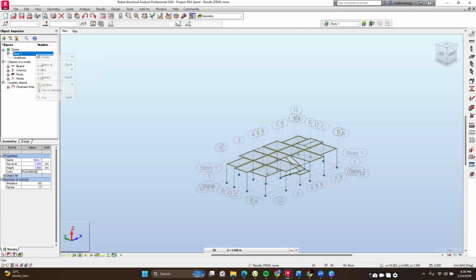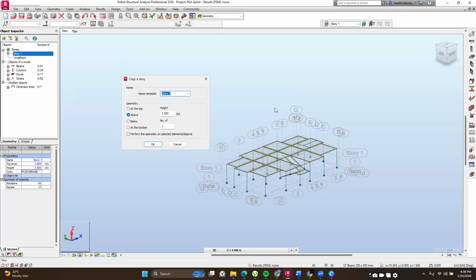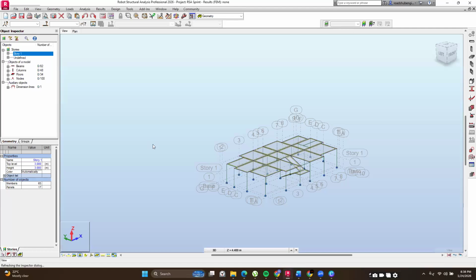So you just right click on story, then you place your cursor on stories, then you go to copy story. Once you click on copy story, this pop-up is going to appear. What this pop-up is prompting you to do is define the settings by which you want to copy your structure or your elements. I want to copy them going upwards, so I will ensure geometry is at the top, and the floor height is 3 meters. Then I will define the number. I want 2 copies, so I'll click on 2, and then click OK.